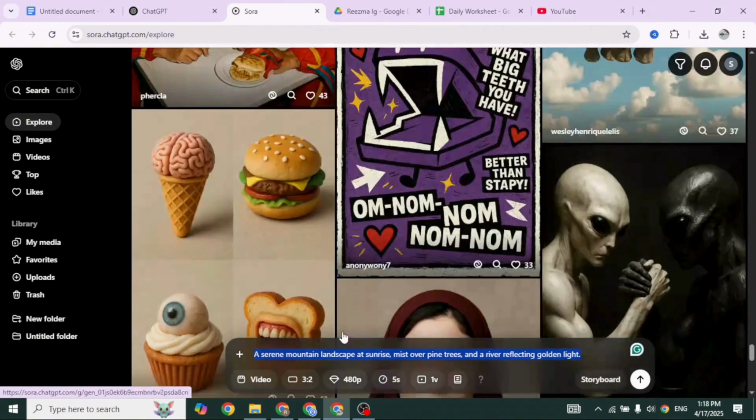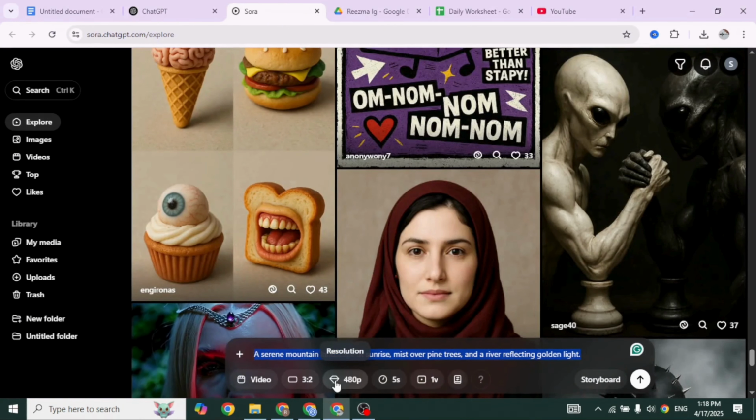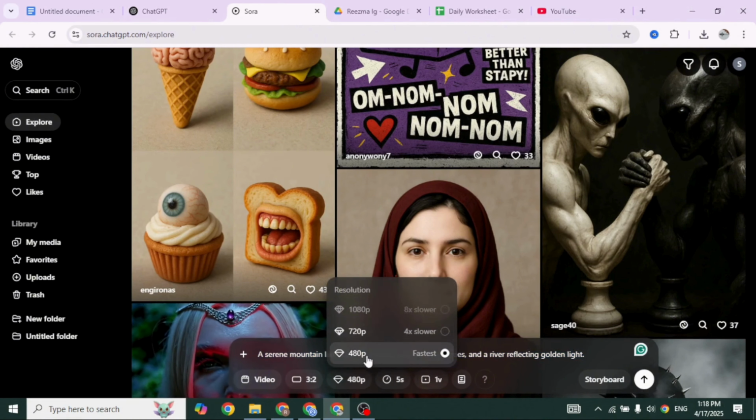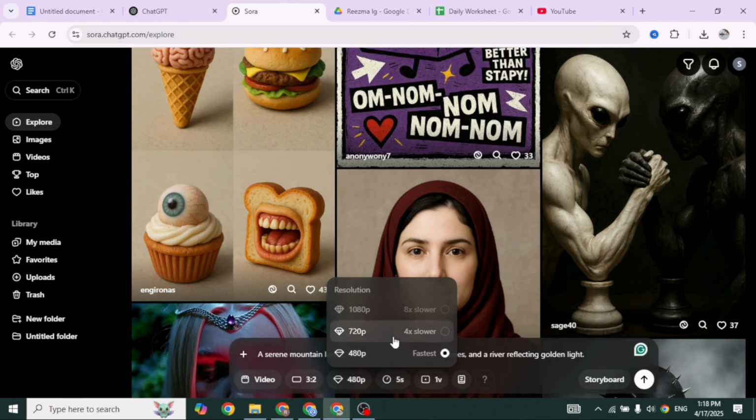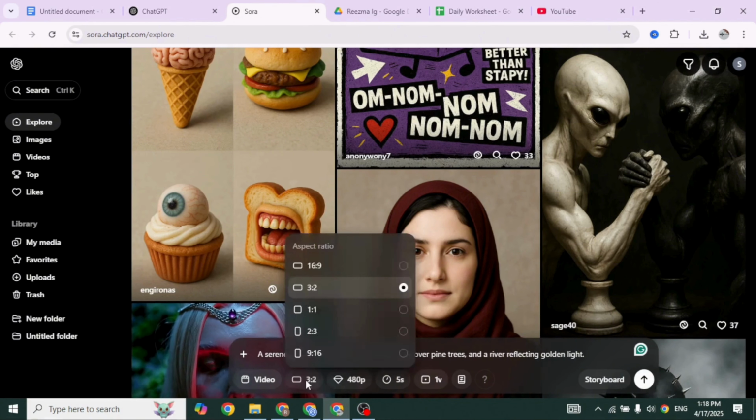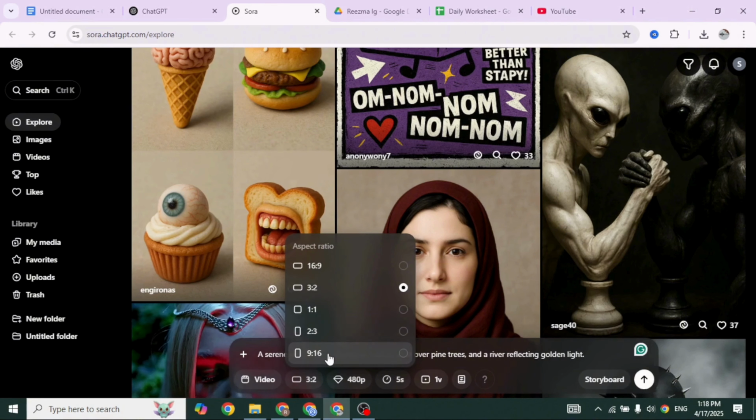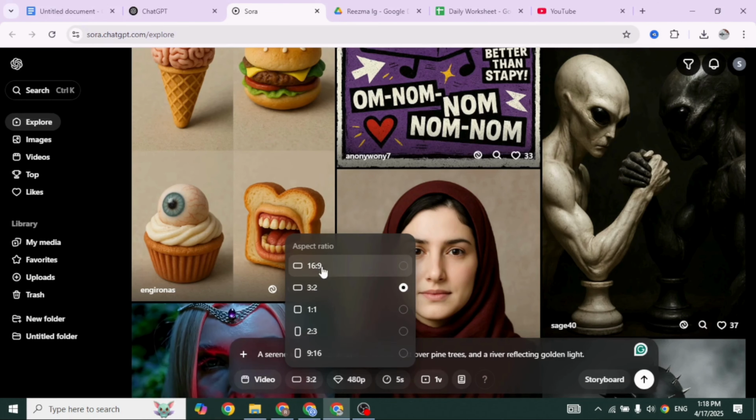Now let's tweak the settings before you hit create. Choose your resolution. Set your aspect ratio. Pick a duration and choose a visual style. You can also enable variations to get multiple takes on the same idea. Once you are done, hit create.